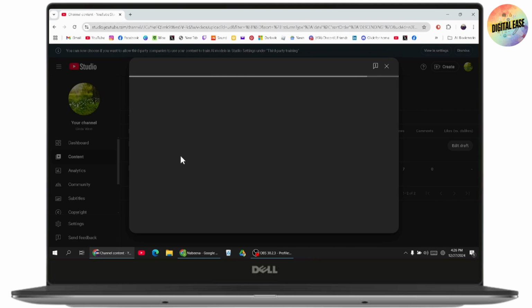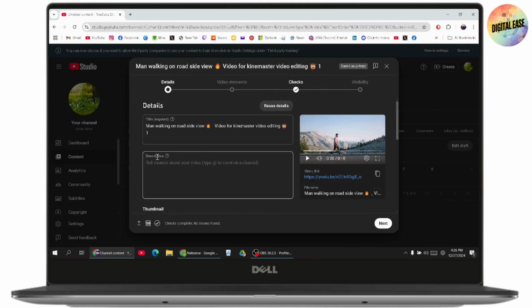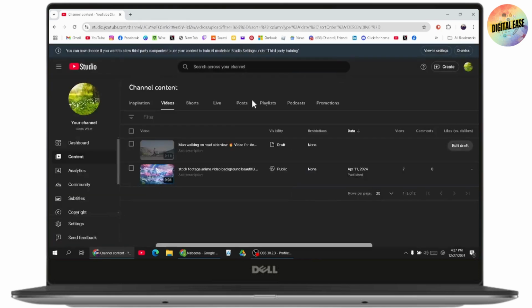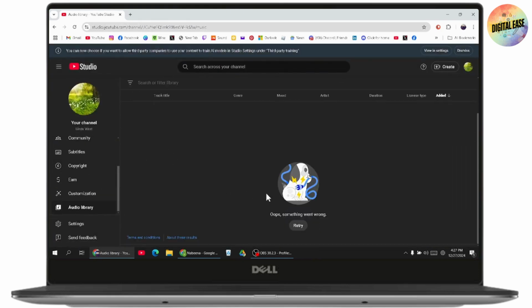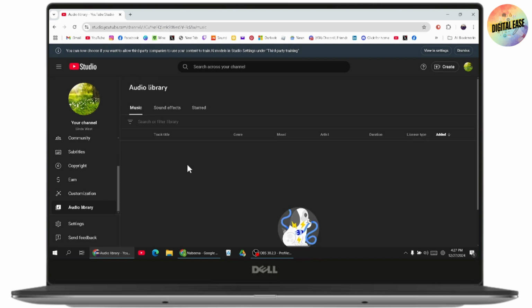Go with the details or the pencil shaped icon, and then you need to go with the editor option. Under editor, you may have the audio option, and then you can edit your audio, right? But in my case, I don't have that option. But if you do have that option, you can simply go with it. So you can simply go with the audio library and select any audio that you're comfortable with, any music that you would like to add to your video.